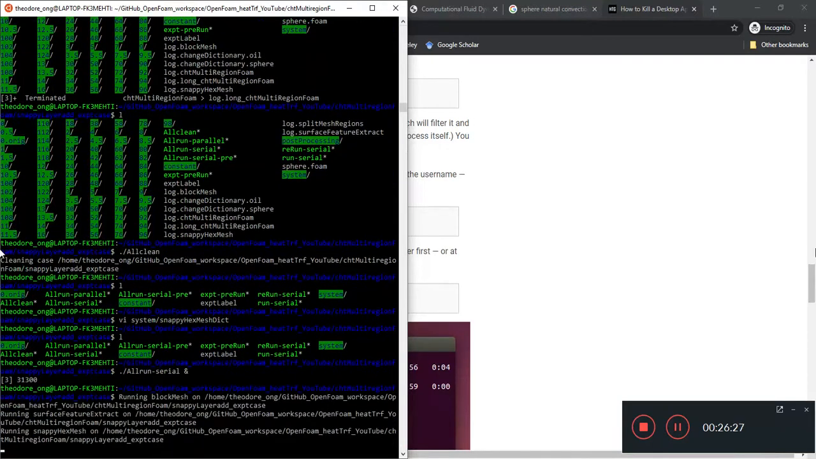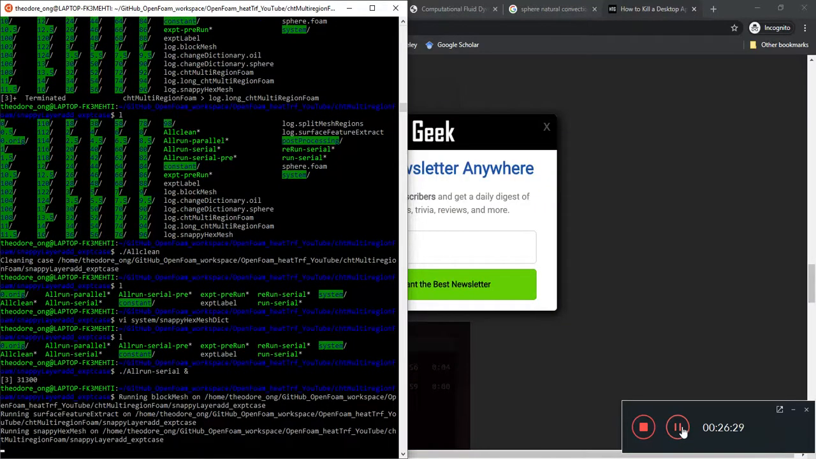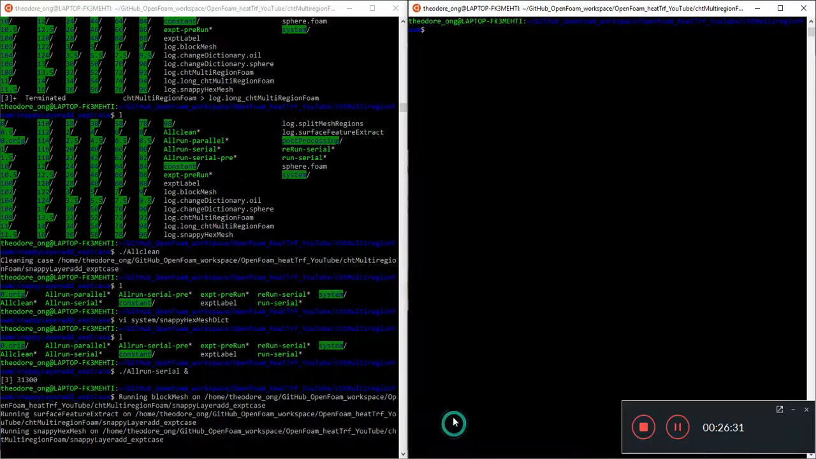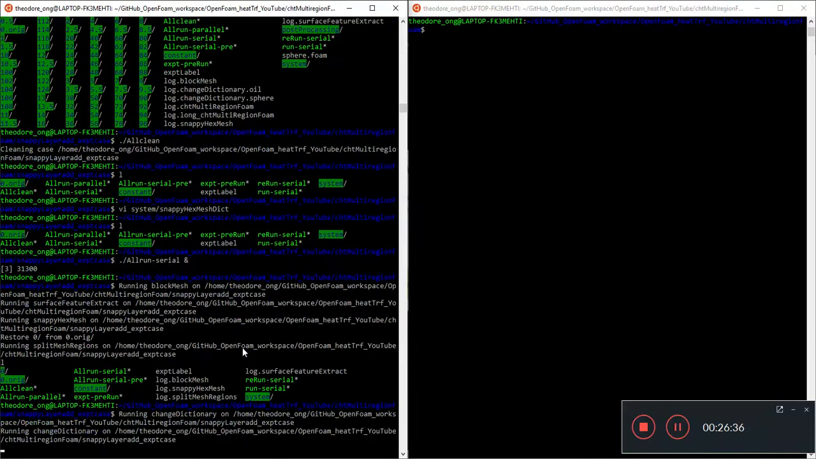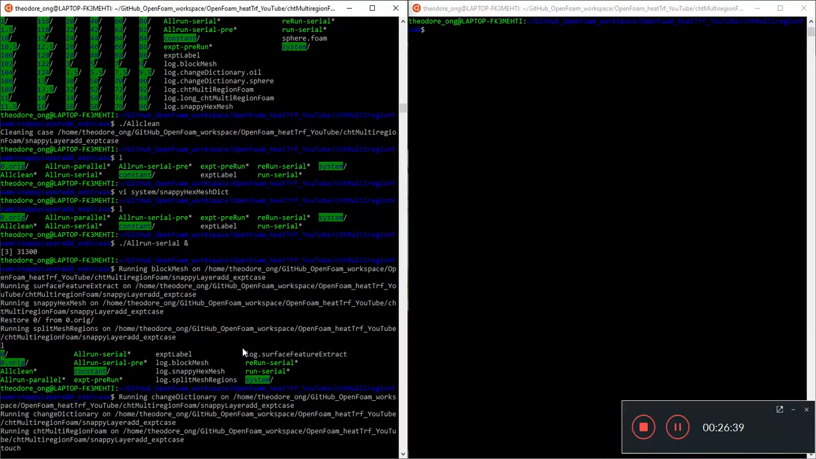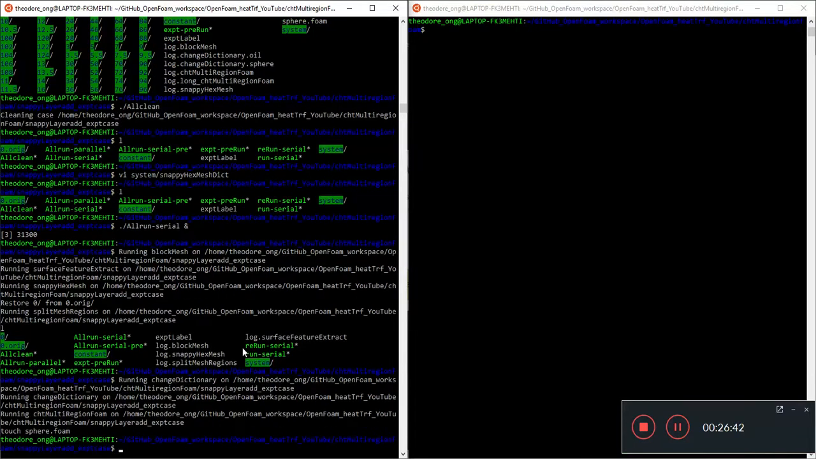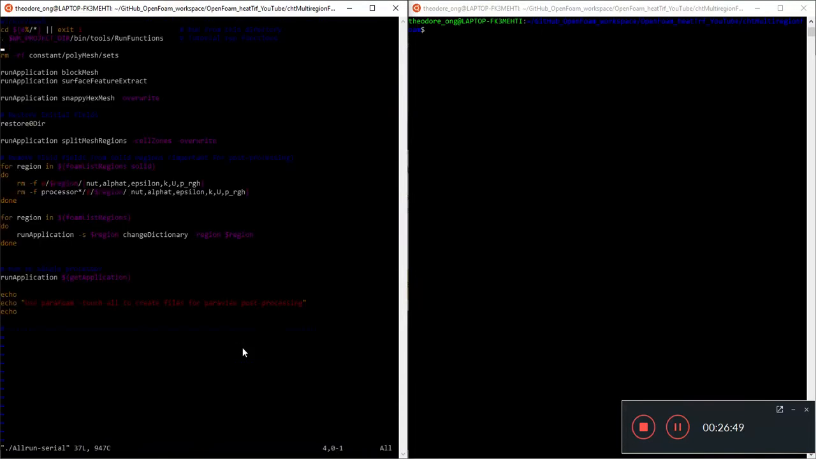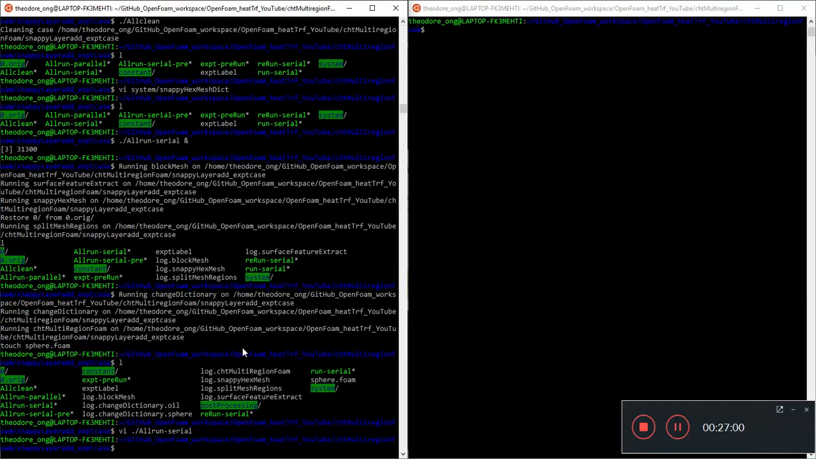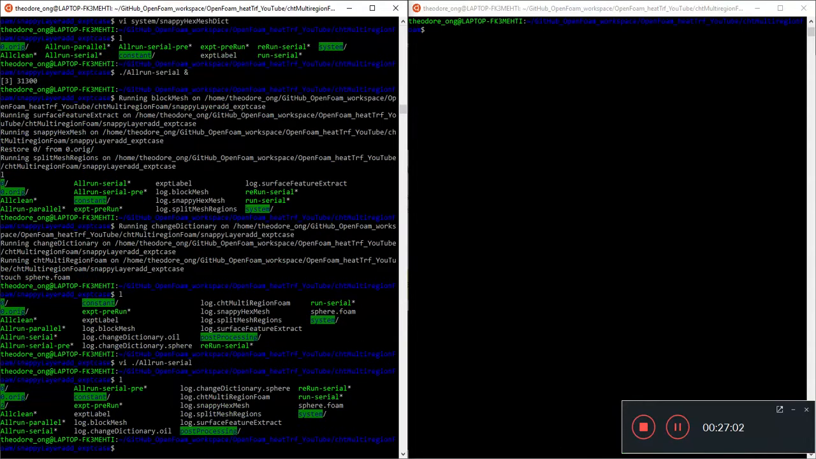And I'll do the foamRun serial. Okay, so we can touch sphere.foam, and of course I can change the run serial. Next time I want to include touch sphere.foam. Okay, so the next time we can just start looking straight away, as it's running.